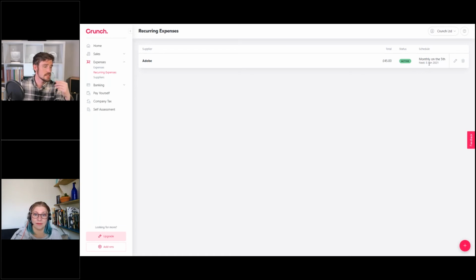And going back to Katie's suggestion of editing, that's absolutely fine. You can use the pencil icon to do that. You can use the bin icon if you want to completely remove the schedule from records.